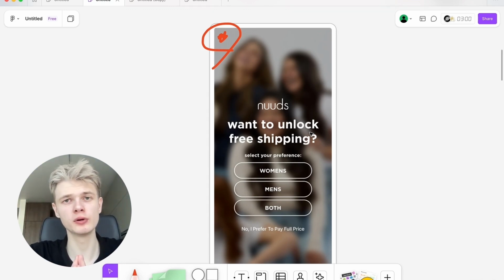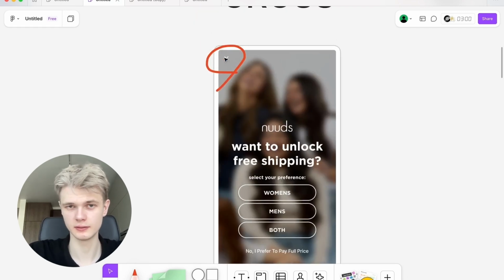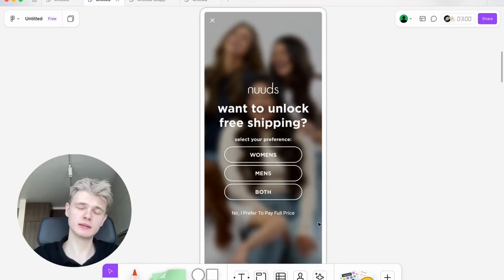Because if your offer is good enough, people will actually consider it. And if it's not, they will just close the pop-up using the button below. But if you leave the close button here, they will just click on it and never read that thing again. So yeah, basically A/B test it. It will increase your pop-up results by at least 20 to 30%.